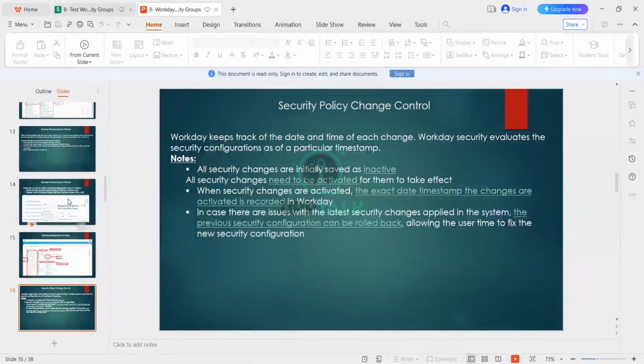So now, security policy change control. If you have done any policy change, then only you are going to activate it. We have already discussed it. Workday keeps track of the date and time of each change. Workday security evaluates the security configuration as of a particular time stamp.